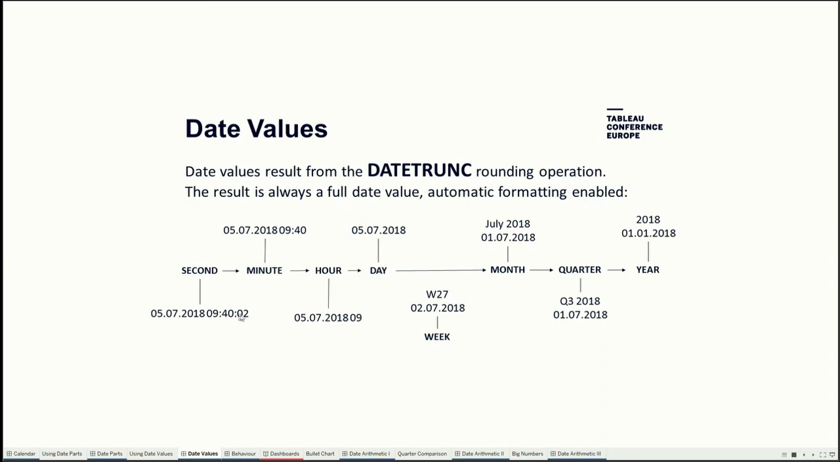So actually, let's look at week, for example. Today is the 5th of July. If we specify the week date level, Tableau will round this 5th of July to the 2nd of July, which was Monday, so the start of the week. And the same concept applies to quarter, for example. It's Q3 now, and this started on the 1st of July. So the 5th of July is actually rounded to this specific level of accuracy.